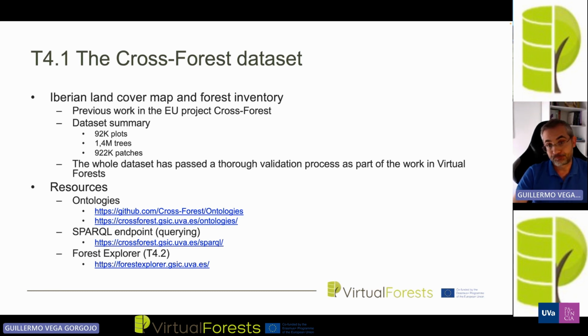And as a result, we have information about the ontologies that we have produced, available at those URLs. We have our database management system, this SPARQL endpoint that we can use for querying at that URL, and also we have the Forest Explorer tool.